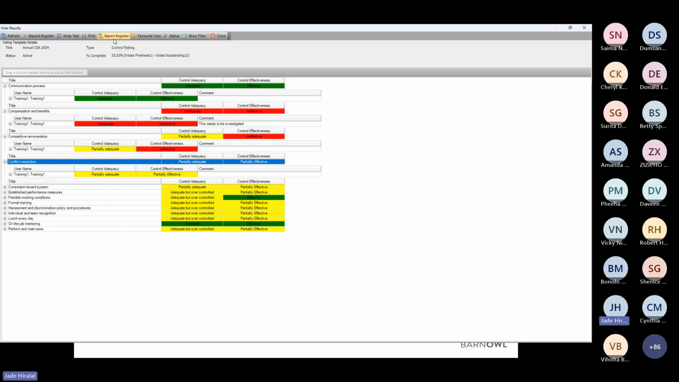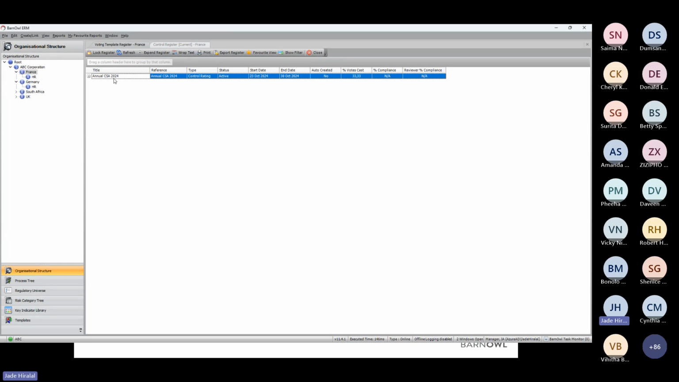You can also click on Export Register if you would like to export and download all of the results. And also you can choose to include the name of the user and what their individual results were as well. Okay, so that's how you look at your results. I'm just going to close the screen.